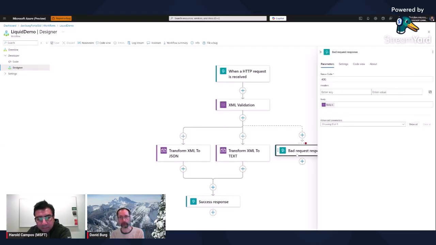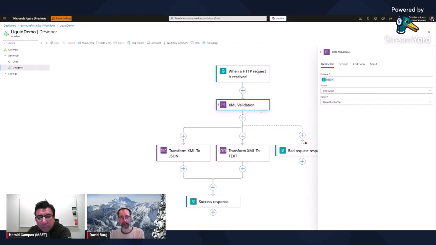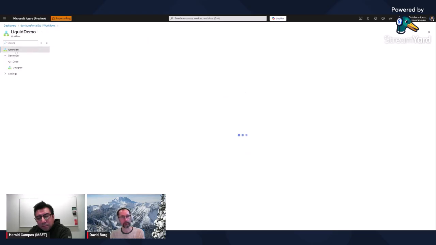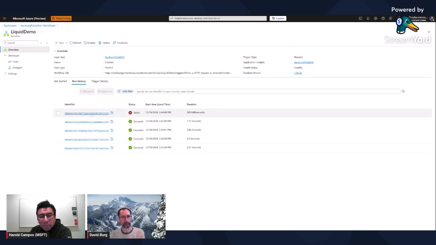In case the validation doesn't work, we'll send back a response to the request. This is a step that I always recommend when you take in XML: first validate that artifact. You simply need to provide the XML content and the schema for that XML content. I have pre-prepared the XML schema as well as the Liquid transform map. They're all present in the integration account, so we can pick them in a simple dropdown. And then if it succeeds, I provide a simple HTTP response with both the JSON and the text for that. So let's take a look at a few executions of this Logic App to see how it works.